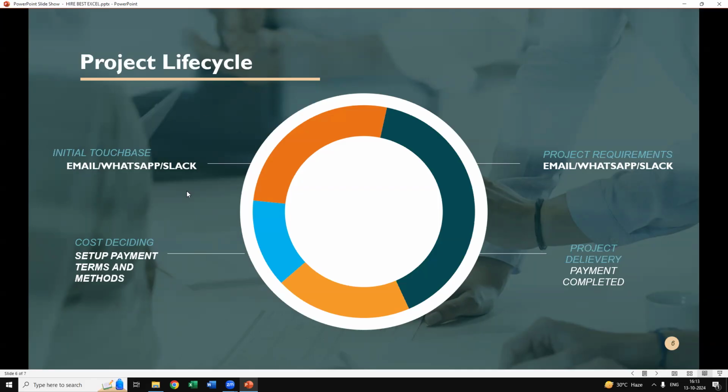Email, initial touch base, maybe email, WhatsApp, Slack. Then we decide on the cost, payment terms, and contract. Then the requirements, where we can reach out using email, WhatsApp, or Slack again. And then finally the project delivery, payment completed, and then the project has been completed.